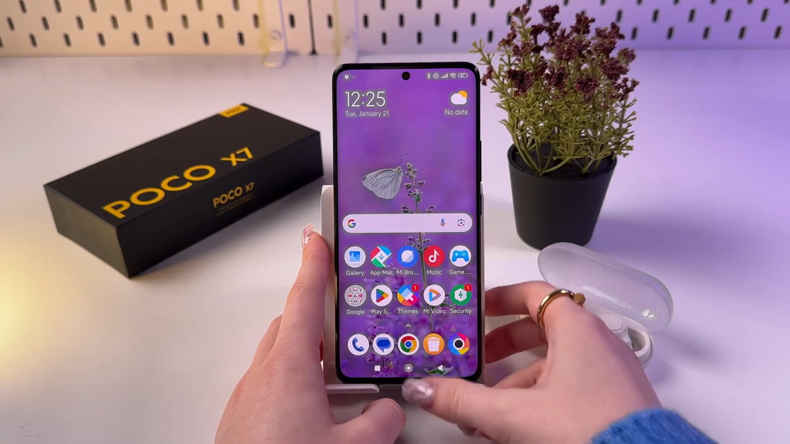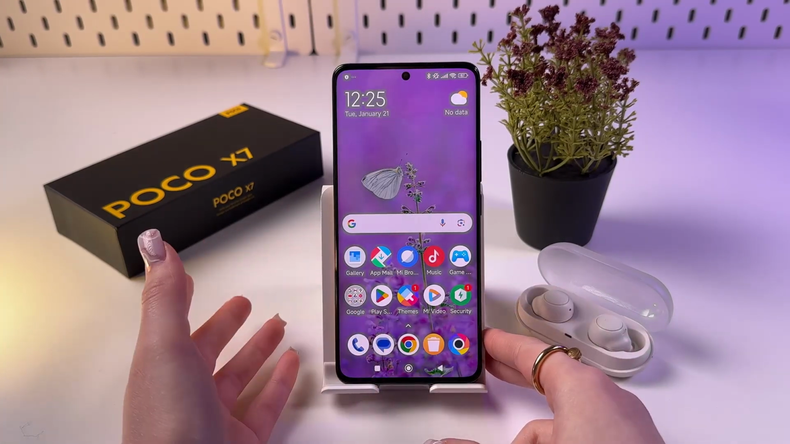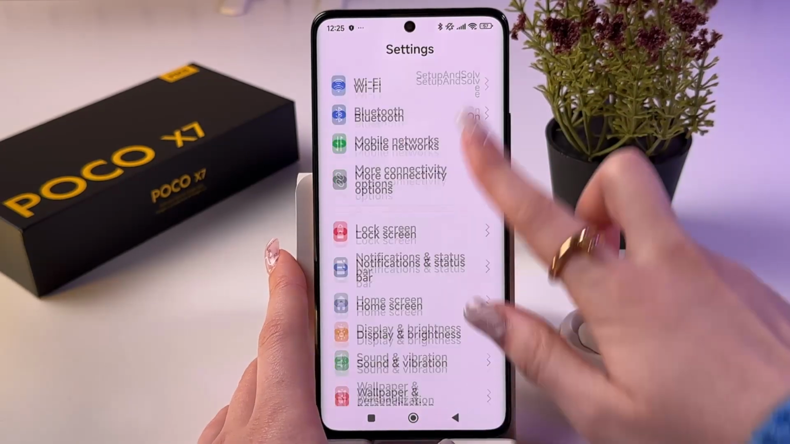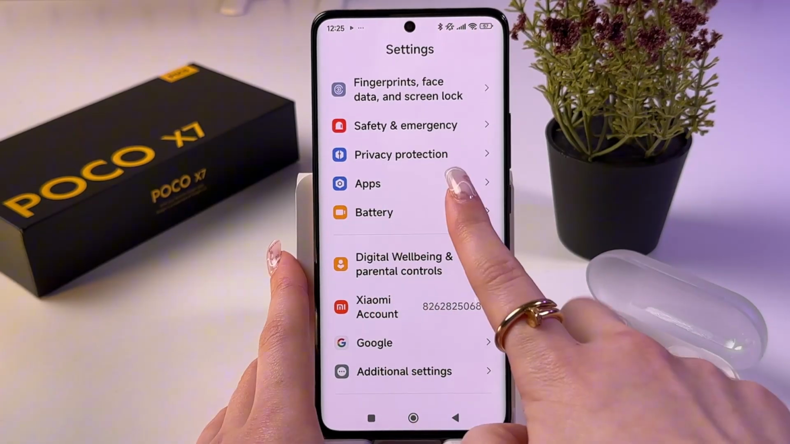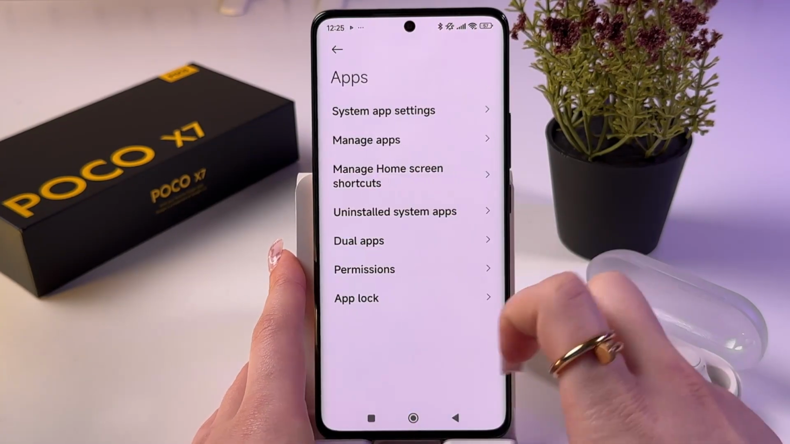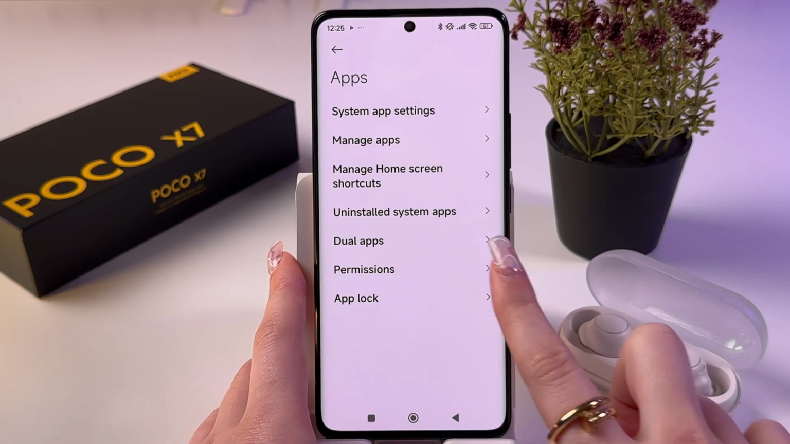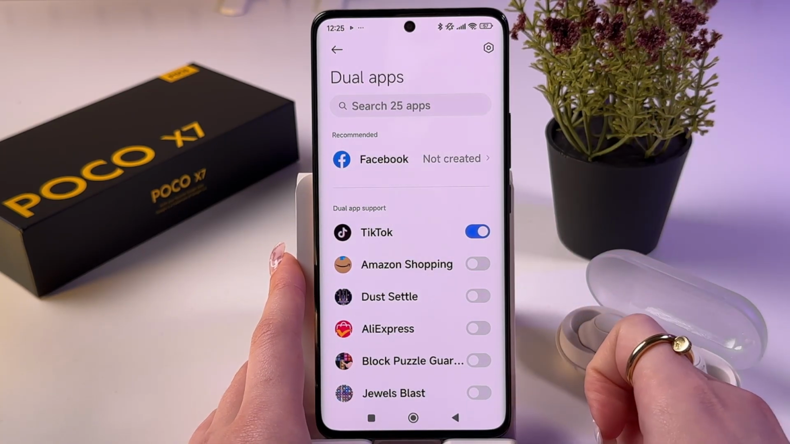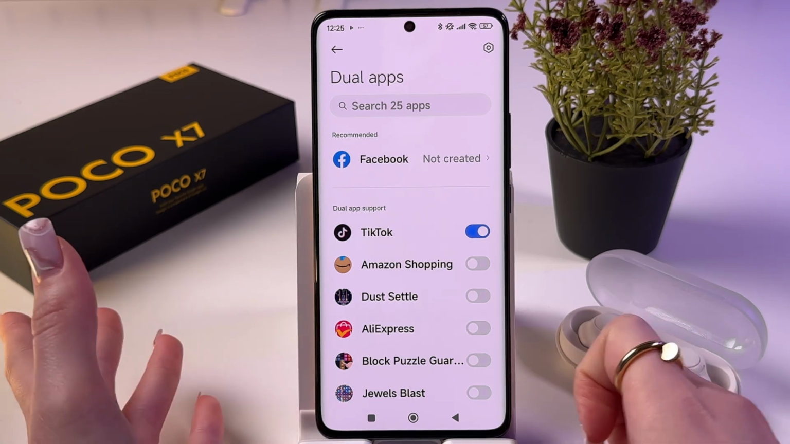Hi, if you want to create dual app on your Poco X7, then you should open settings. Here we need to scroll down and find this apps section, and after that you'll see dual apps option. So choose it, and now you'll see this list which supports dual app feature.